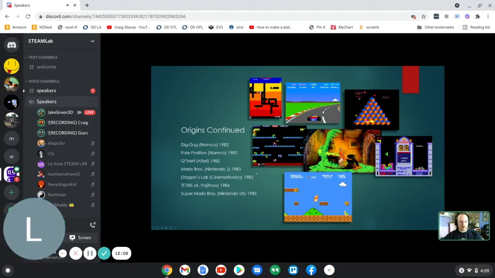So in the early 80s, there were a lot of games using the same technology. Some 2D games that made use of new technologies, like this one in the middle. This is called Dragon's Lair.